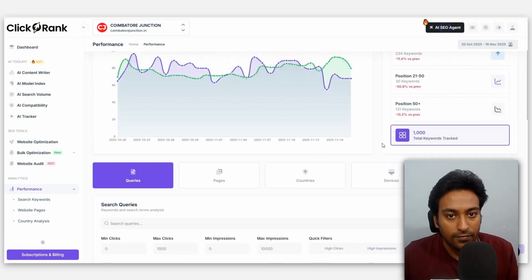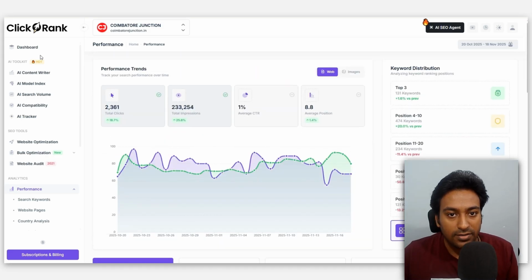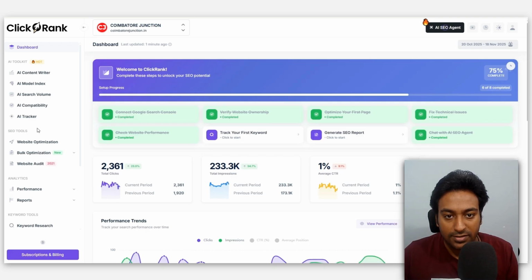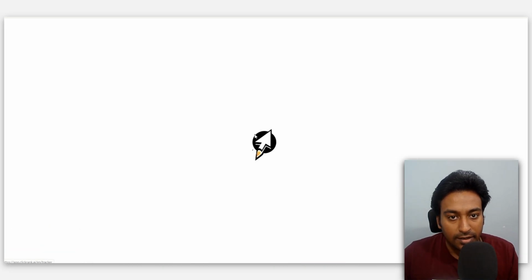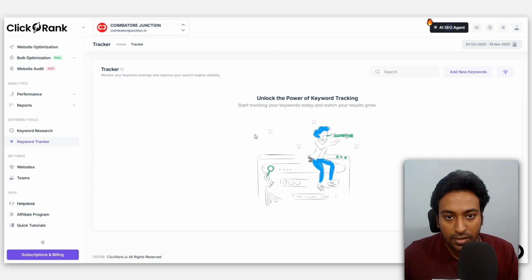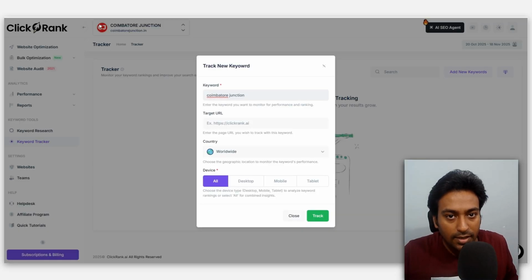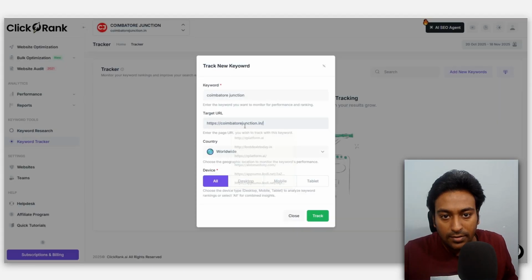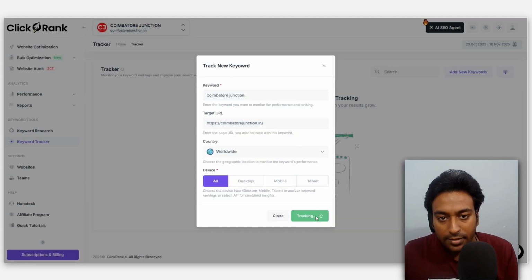Before clicking on any of these, I want to see the dashboard again because that feature I think will probably link onto one of these sections. So I want to see all the logical steps. Track your first keyword. I can start tracking. I do this and I set up my website homepage URL. Do that worldwide and track.